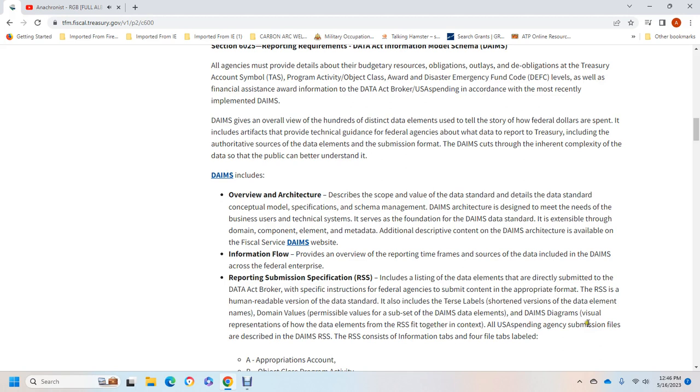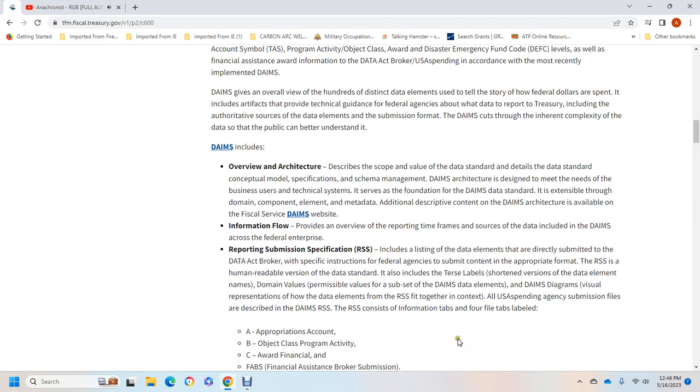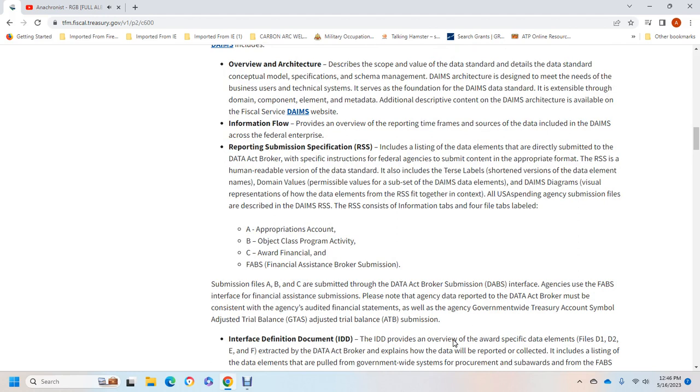All USAspending agency submission files are described in the data information management schema or the reporting submission specification. Reporting submission specification information tabs and files are tabulated: A, Operations account. B, Object class program activity. C, Award financial and FABS Federal Financial Assistance Broker submission. Submission files A, B, and C are submitted with the Data Act broker submission, interface with the agencies' Financial Assistance Broker submission, interface with the financial submissions.